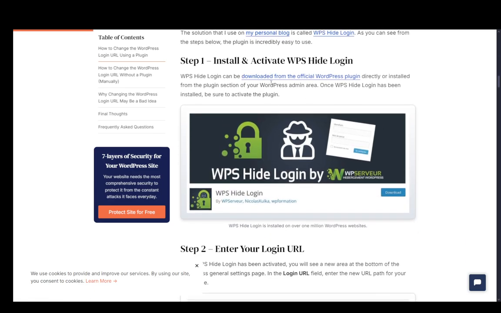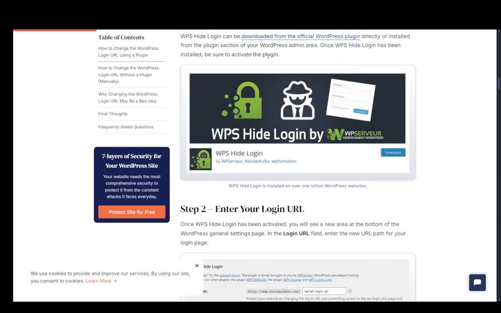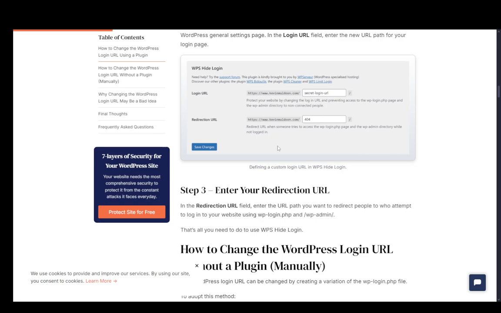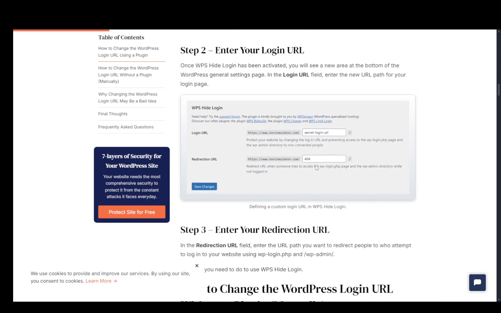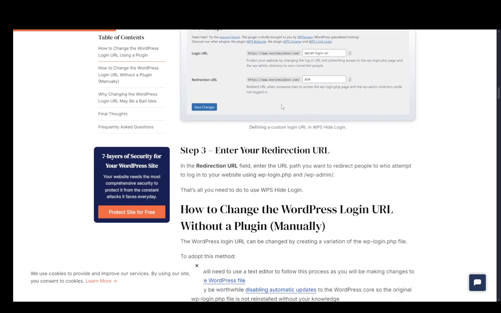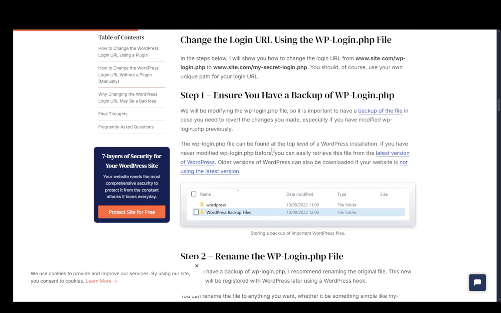Now, you can also use another plugin called WPS Hide Login. You can just download it and activate it on your site, and then you just need to enter your new login URL path in the login URL field. If people aren't logged in, we're going to set up a 404 page or anything else in the redirection field, whichever page you want to redirect people to if they attempt to log in using wp-login.php or wp-admin, and that should be it.